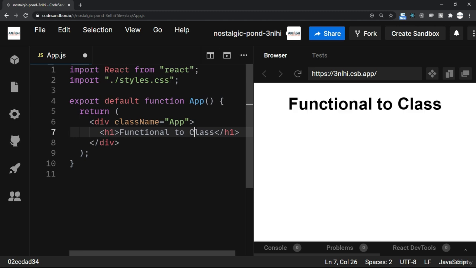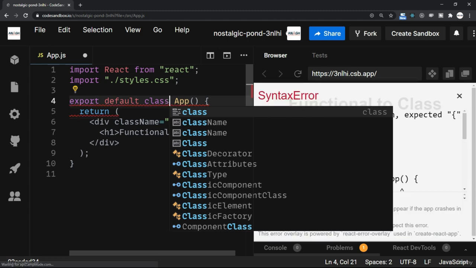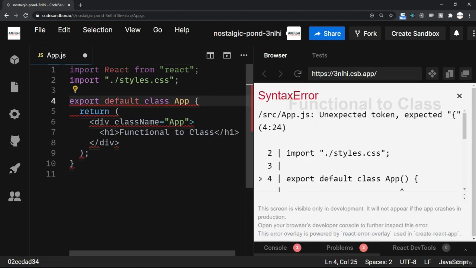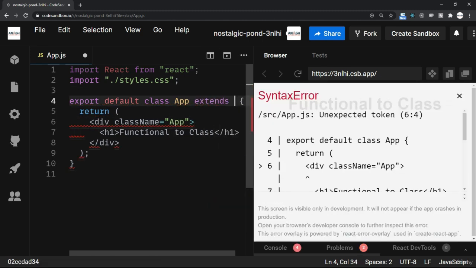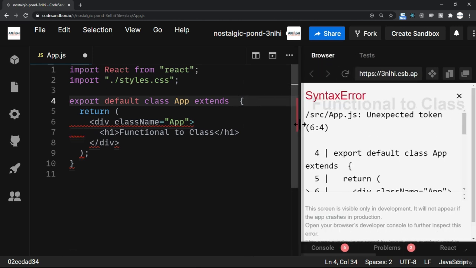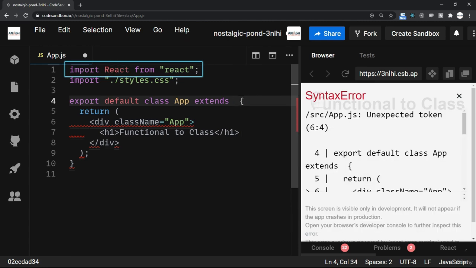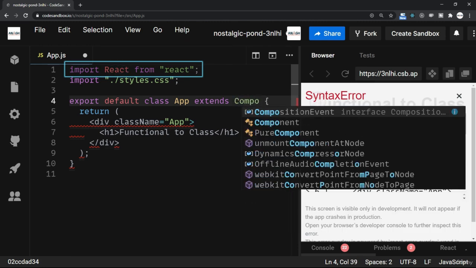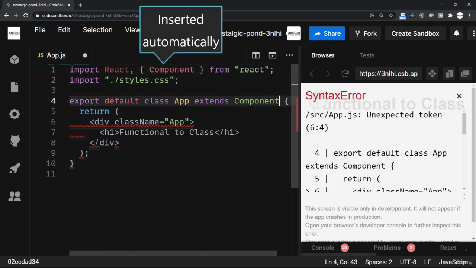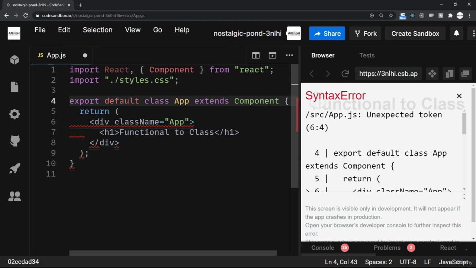So this App will actually be a class. Instead of function, I'll say class, and because it's a class, I don't need these parentheses, and I'm going to say extends from. Now here you can say Component with capital C. You can also write React.Component, but because in the beginning I already have an import of React, I can directly say Component. Now this needs to be imported. Just observe line number 1, and now it is automatically imported. Now the class component is created.